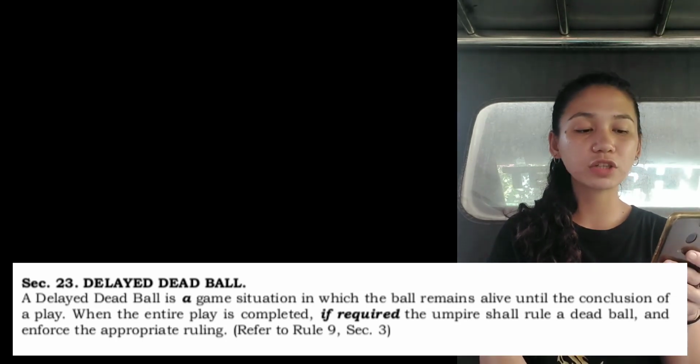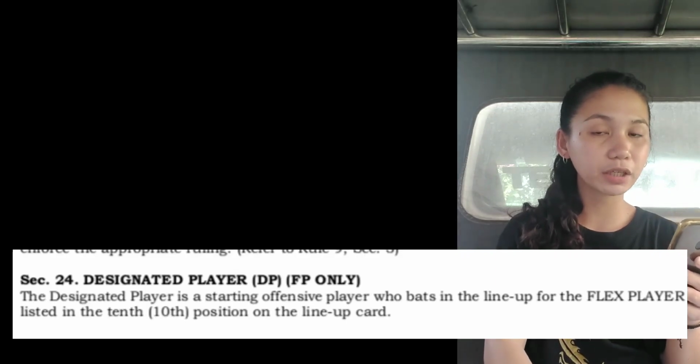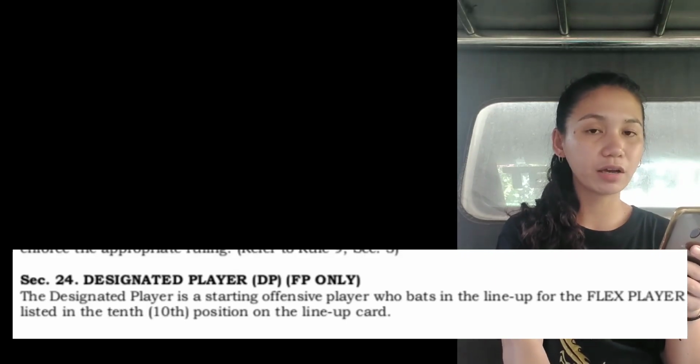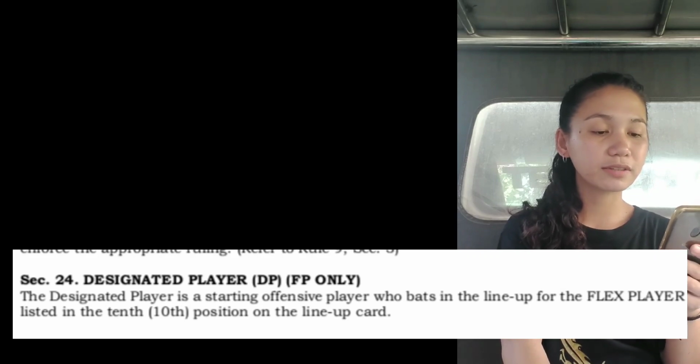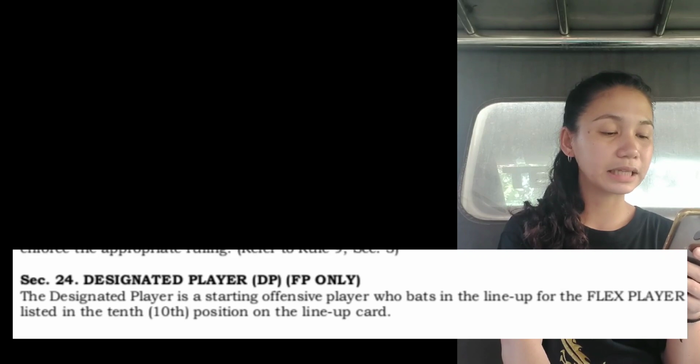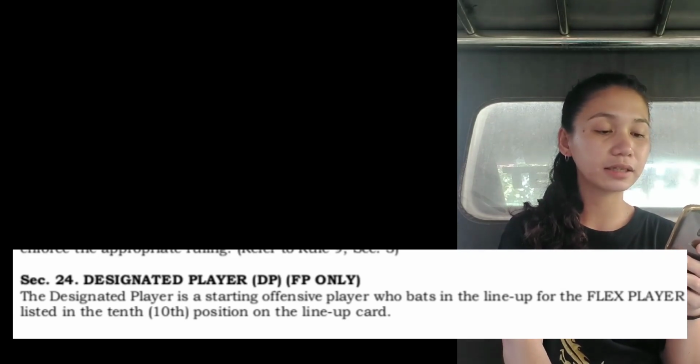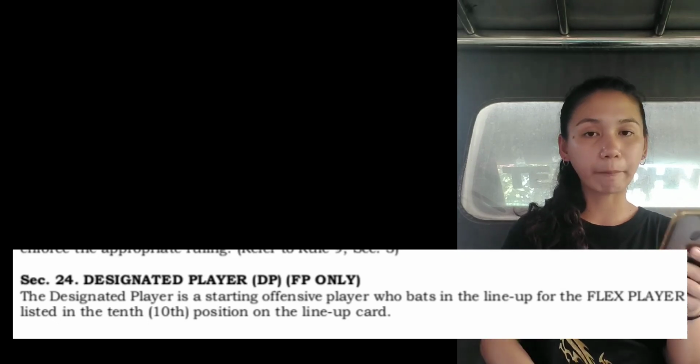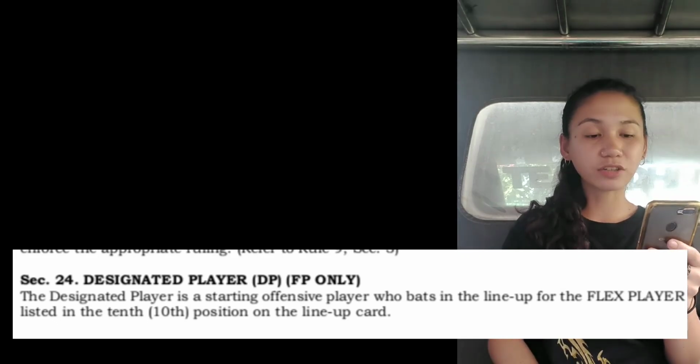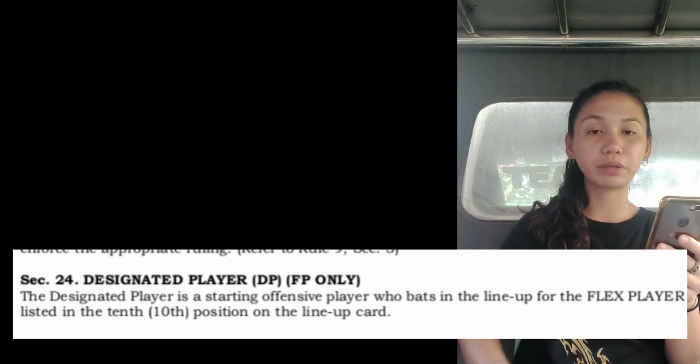So let's move on to Section 24, designated player, DP, FP, OD. The designated player is a starting offensive player who bats in the lineup for the flex player listed in the 10th position of the lineup card. So that is Section 24, designated player.